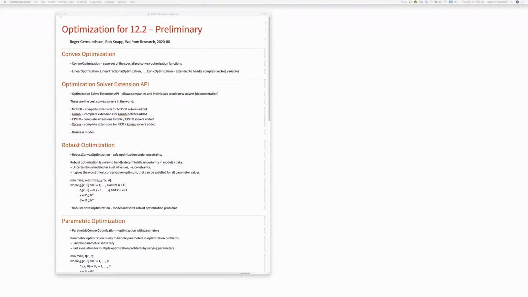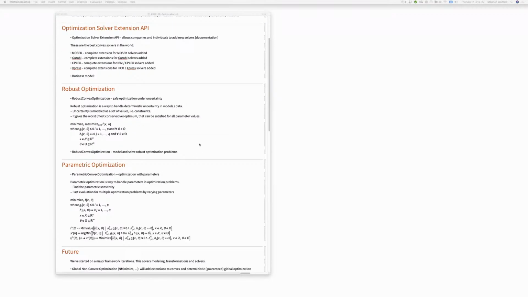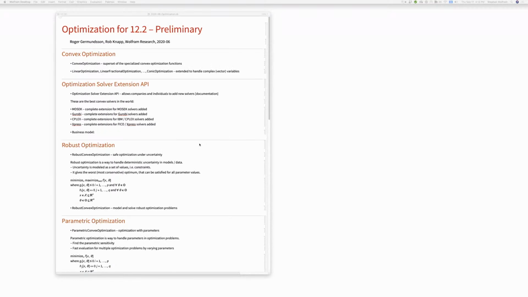Okay, for people joining this live stream, this is a design review for Wolfram Language version 12.2, which is coming soon, I hope. And this is about optimization, optimization in the sense of mathematical optimization, not in the sense of code optimization. And I guess we have a bunch of new features here. Can you introduce this? Yeah.